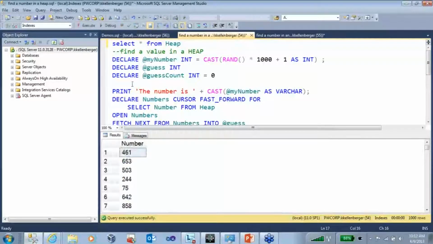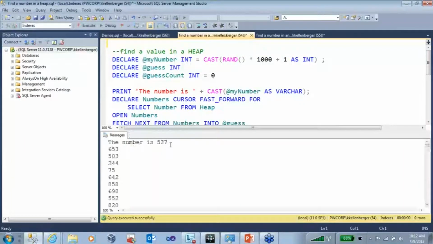So, whoops, I don't want this. Let me just run it without that. So my number was 537, and it took quite a few. It took 668 guesses to find the actual number when I did it as a heap.